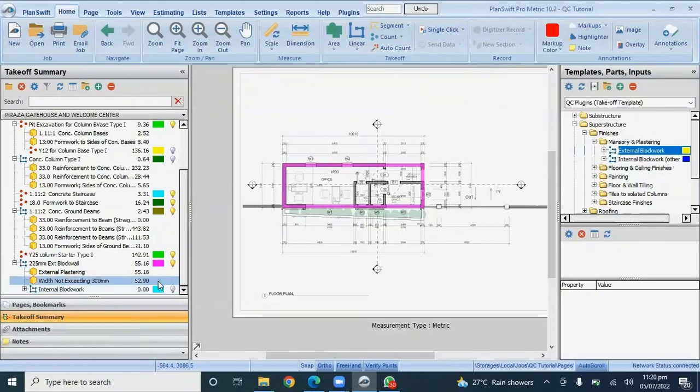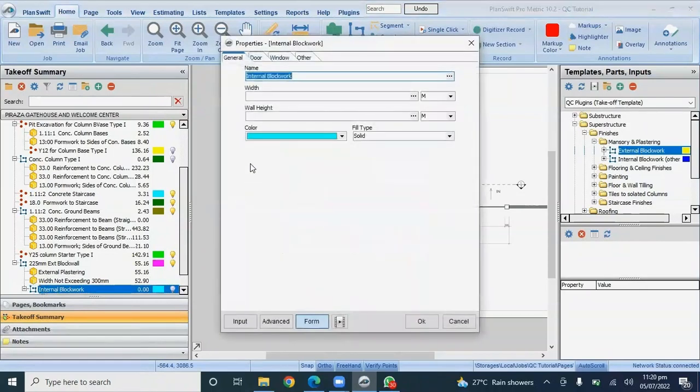So we are left with the internal block wall. I will double click on this internal block wall. So we put all the parameters. It's 150 mm internal block wall. So the width of our block wall is 0.15, and the wall height is 3.0.